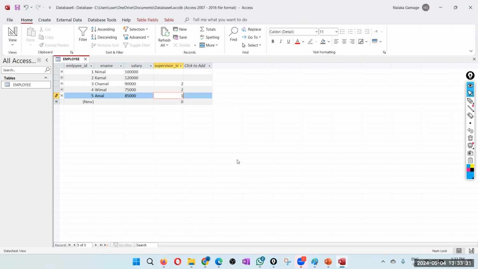Okay. So therefore, an employee can have a maximum of one supervisor, but the same supervisor can be supervising more than one employee. In this case, you can see that Kamal is supervising both Chamal and Vimal. Okay. So that confirms that it is one-to-many. So this is a one-to-many unary or recursive relationship. This is how you do it.